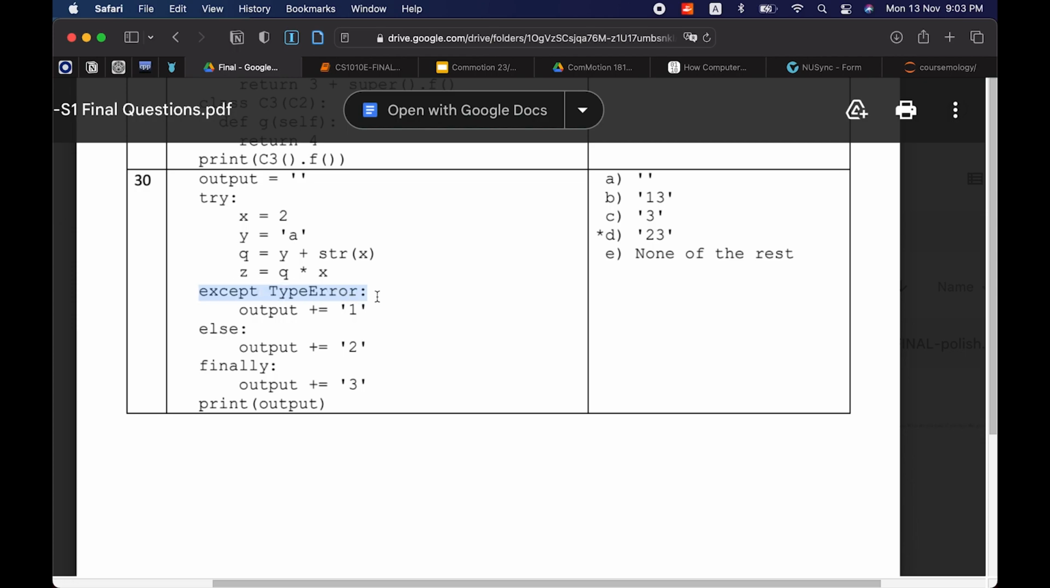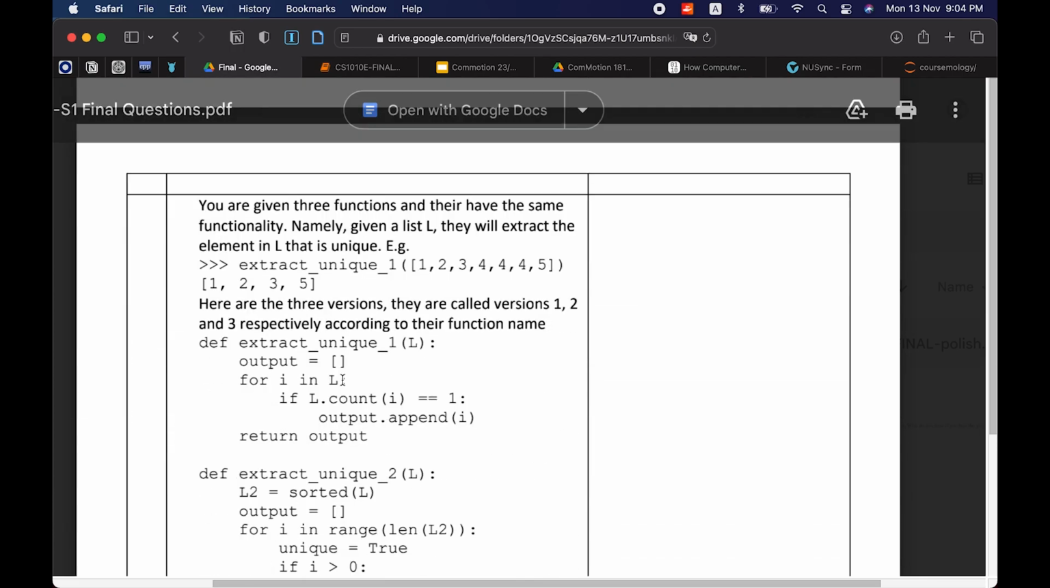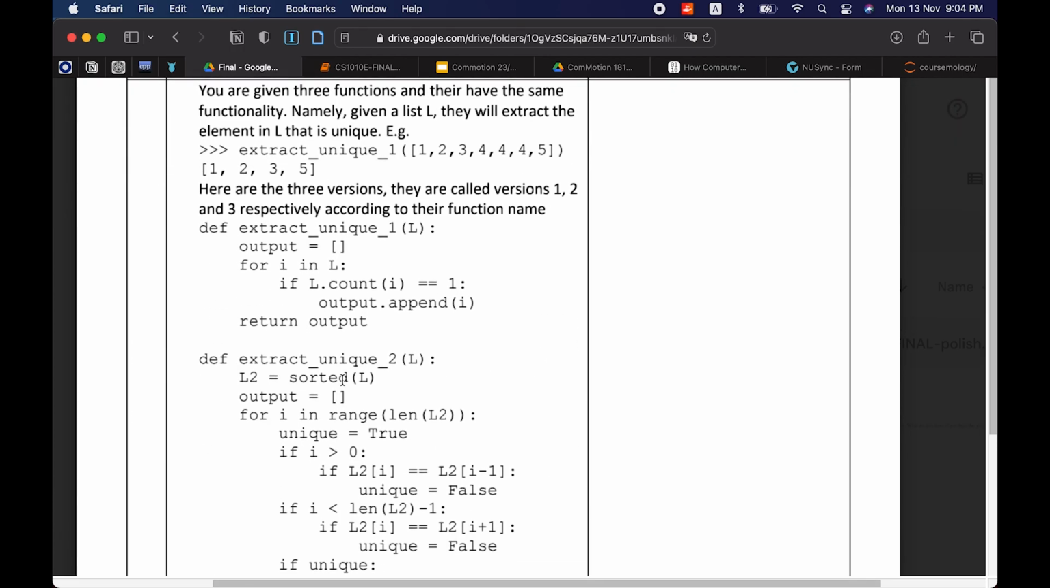So there will be no type error because it's all fine here. It's all fine here also. You can times a string by a number. So you will output plus output will be this, add 2 here, and then you add the string 3 to it, because the finally clause will execute no matter what. So these both will execute. And this. Yeah. Okay, your given tree function is the exact same functionality.